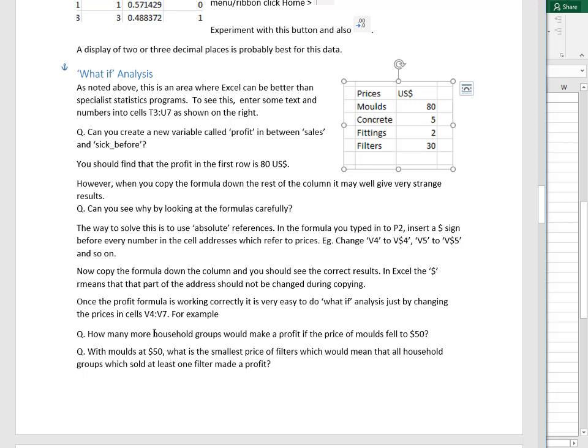Okay, if you set the moulds at 50, how would you do that? If you set the price of moulds to 50, then what's the smallest price of filters that would mean that all the households who sold at least one filter made a profit? Can you see how to do that? So think about that, and I'll show you how you can do it on the spreadsheet.